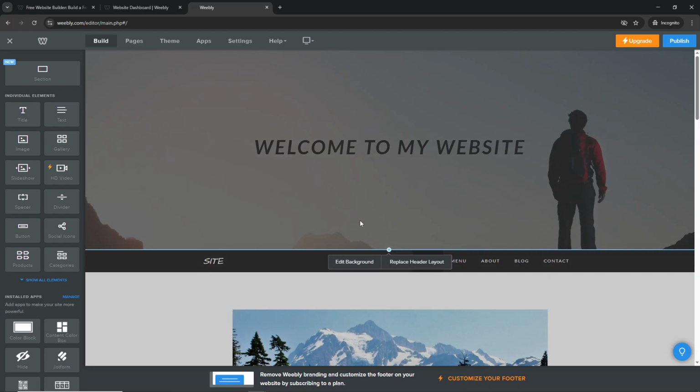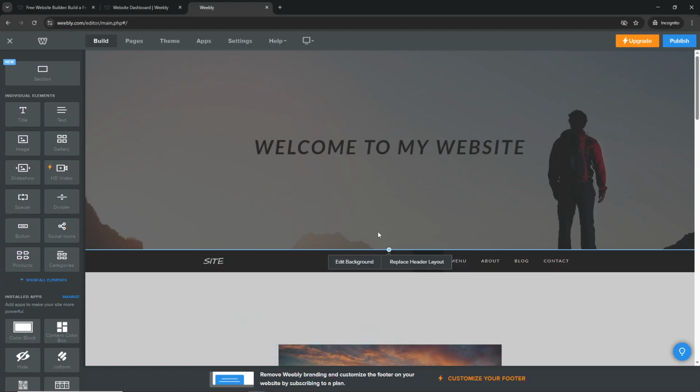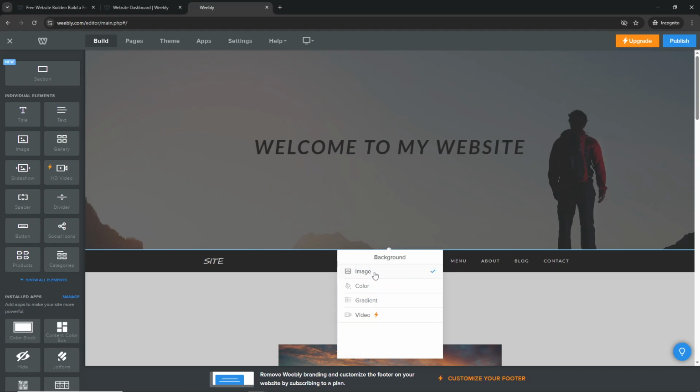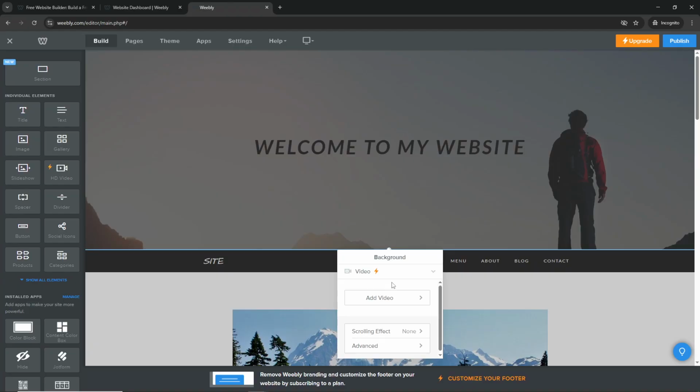After clicking the background, you'll see an option that says Edit Background. Click on that. A pop-up menu will appear with various customization options for your background. At the top of this menu, you'll notice a tab labeled Image. Click on that tab, and from the drop-down options that appear, choose Video. This switches the background type from a static image to a video format.